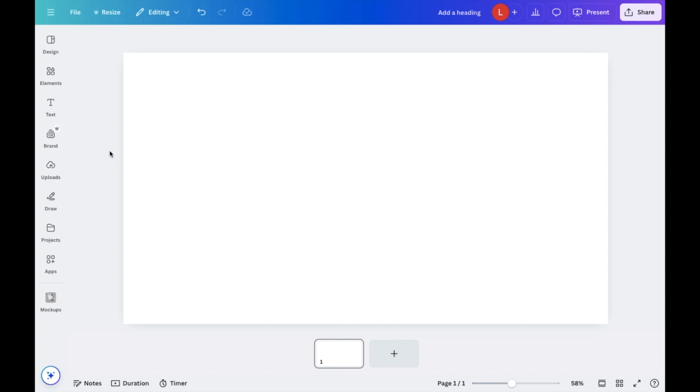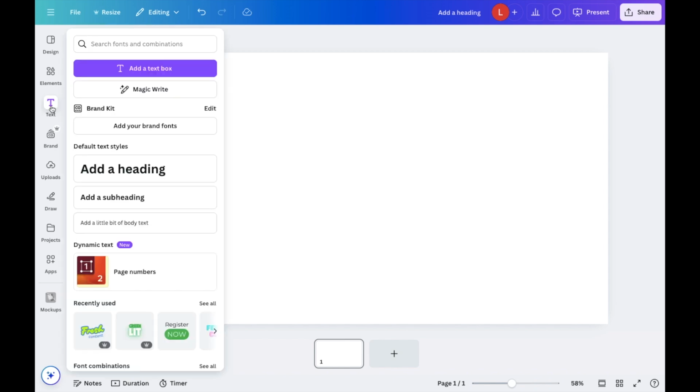So in this Canva tutorial video, I am going to be showing you guys how to edit text transparency here on Canva using the Canva desktop version. So once Canva is opened up, for this example, just add some text right here.